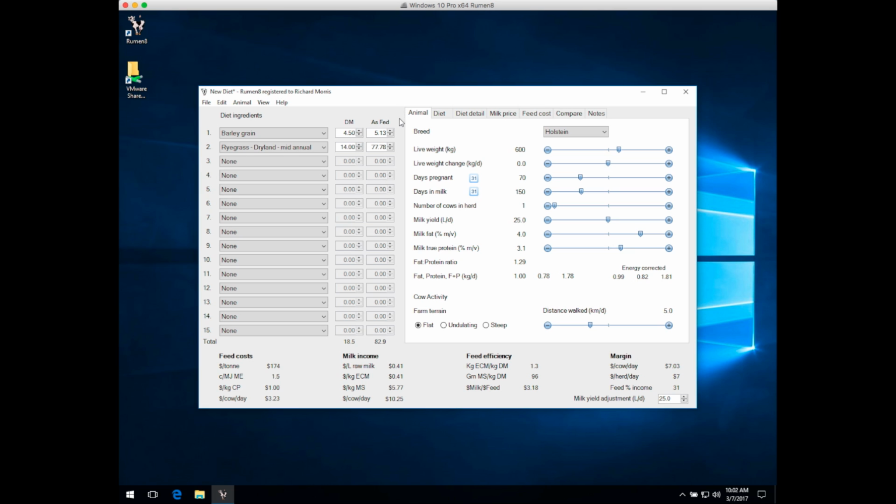Now on the right hand side of the window is the tabbed part of the interface. This is the main part of Rumen8. This is where you'll spend most of your time. The first tab is the animal tab. This is where we tell Rumen8 what sort of cow we're trying to feed, and it's got all the parameters that the model needs to know about the cow. How heavy she is, how live weight's changing, things like that.